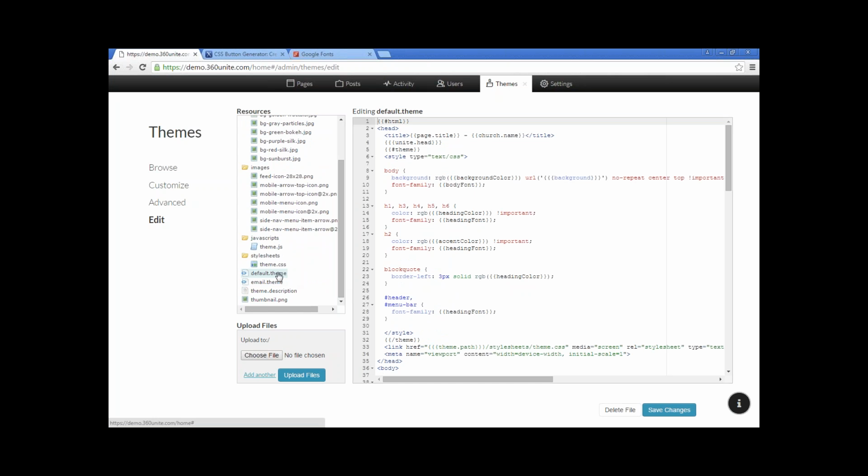So every single theme has a default theme, and when I load my website, it's going to pull this default theme right here. And then that default theme is going to look at the theme CSS, the theme JavaScript, and it's going to look at all of my assets and images to portray the website that I'm going to see. So what I'm going to see is going to be based off of this default theme here.